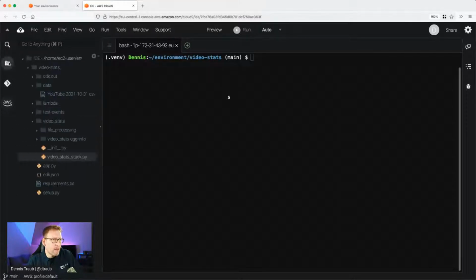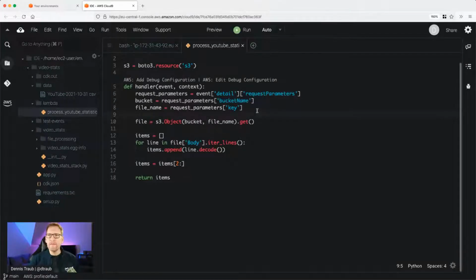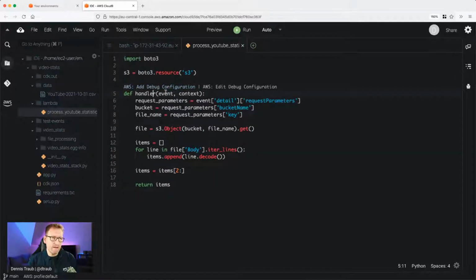Oh, I'm in the wrong file. I need to go here. It's in here, and this is our Lambda function. This just takes the event. The event contains the data, so the information of the bucket and the actual file.